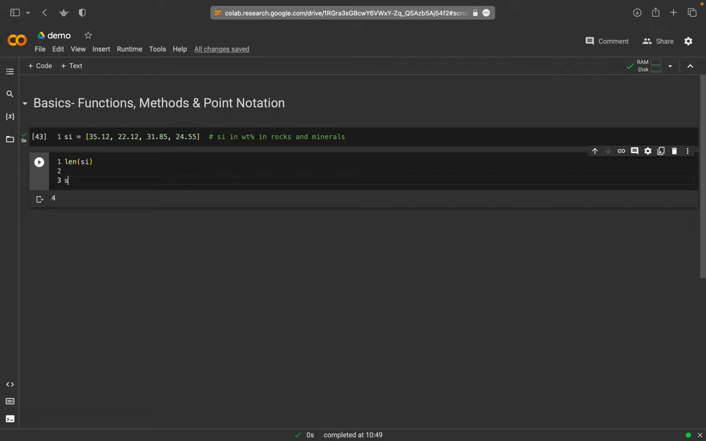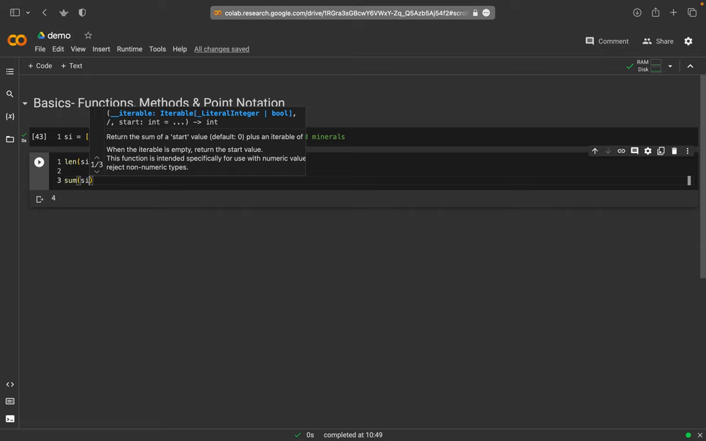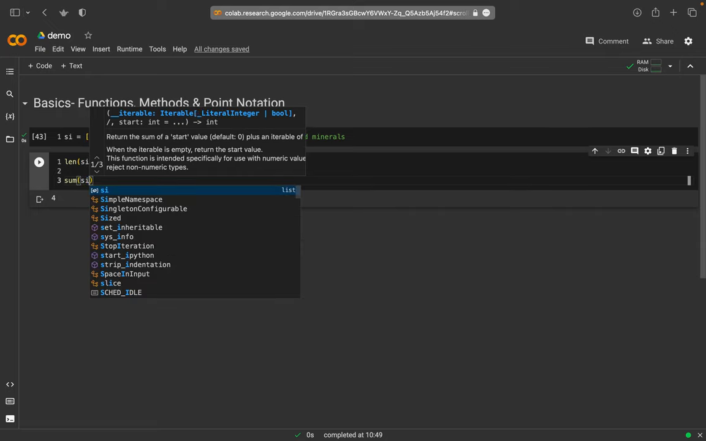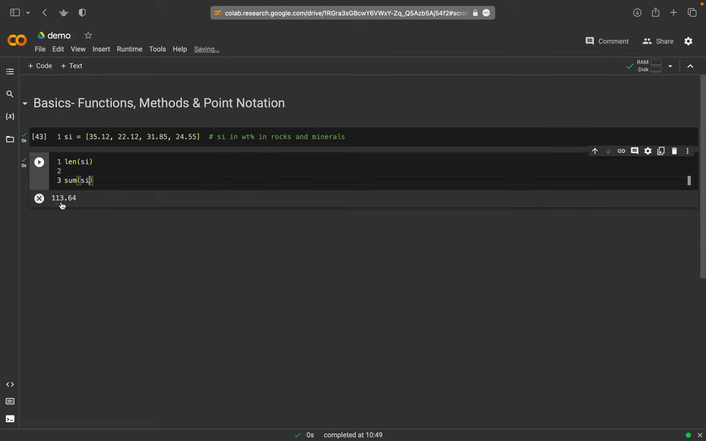Another function is sum. And then I make the sum of this list silicon. And I get here 113.64. Now you might want to ask, why do I need the sum of this list? Well, I could divide it by the length of this list of silicon. And now I get the mean value of these silicon element concentrations. And this is quite neat, so we can use this.